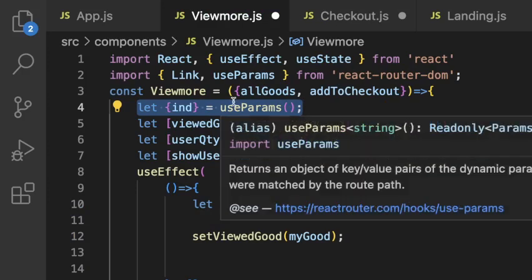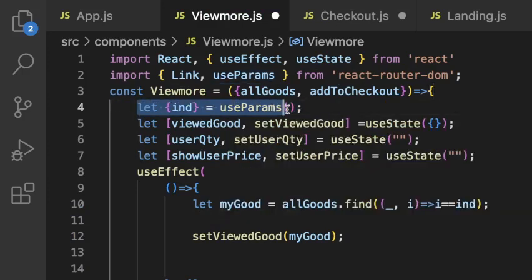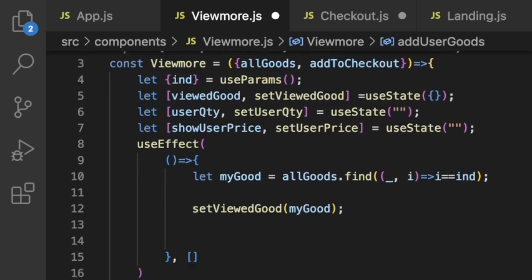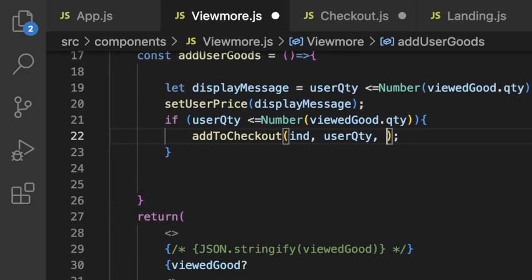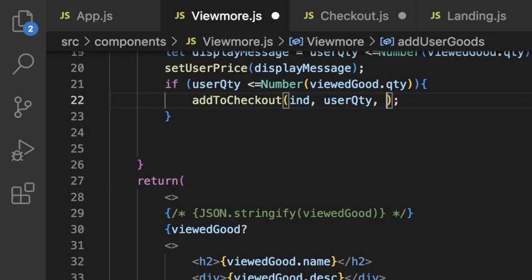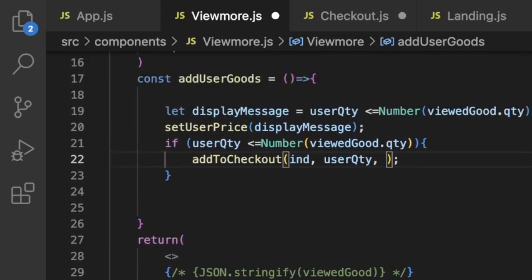Yes. Okay. So this is coming from this place. This is the ID. This is the user quantity. Then we also want to add the name and the price of that good.